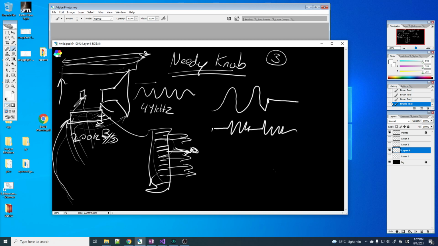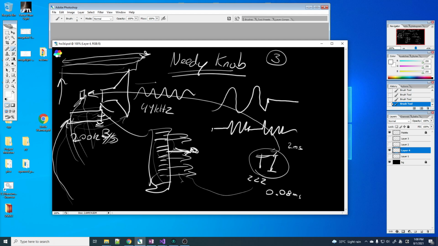So no, you don't do this. You have a separate thread, and this thread's only job is to wake up every 2 milliseconds, fill some more data into this buffer, and then go back to sleep. So mostly it's sleeping. It wakes up every 2 milliseconds, works for 0.08 milliseconds, and then goes back to sleep. And then it wakes up, does a little bit of work, and goes back to sleep. This is the kind of thing you want to do with a thread, not the kind of thing you want to figure out how to do in a single thread. Very bad idea. But anyways, so needy knob, that's number 3.